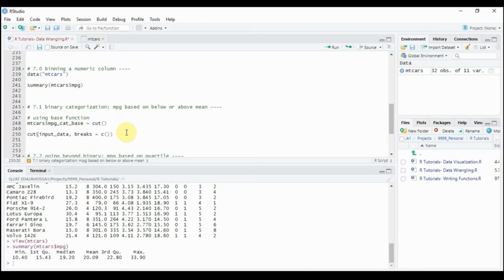So in our case, we want to see 3 different breaks. So the minimum, we want it to go from, let's say, the first category will be from 0 to the mean, and the second category will be beyond mean to the max. So we need to provide it there.